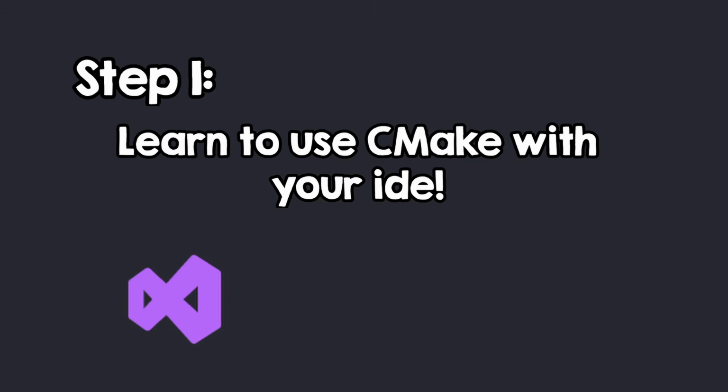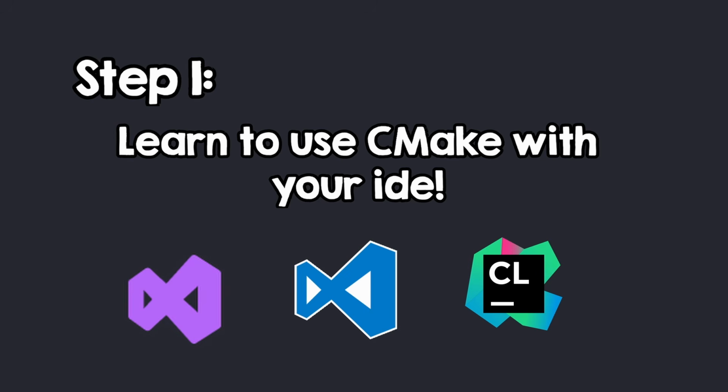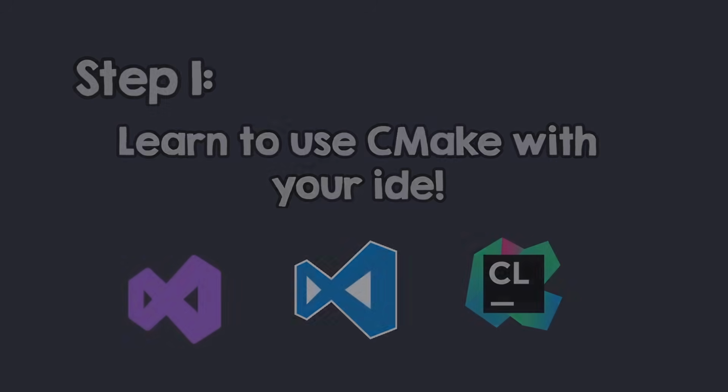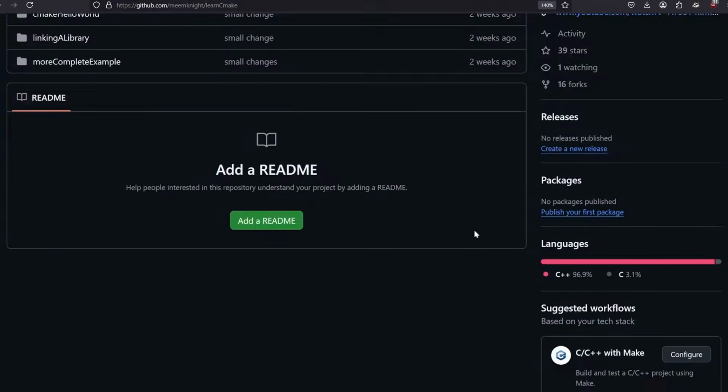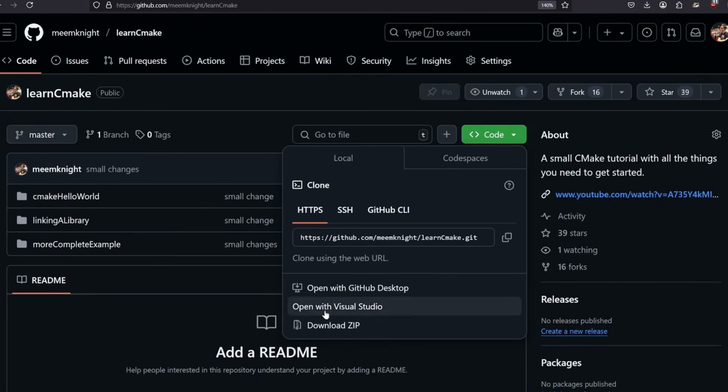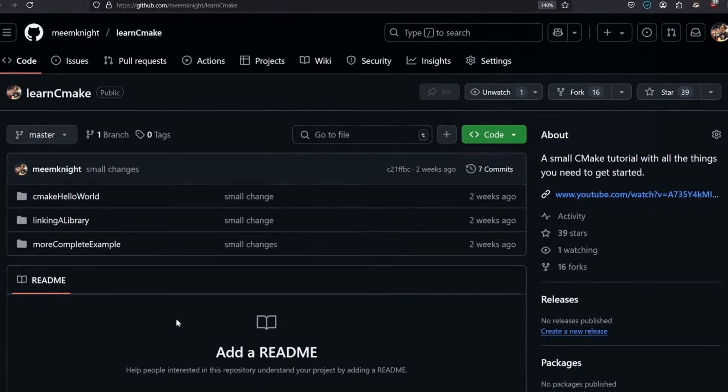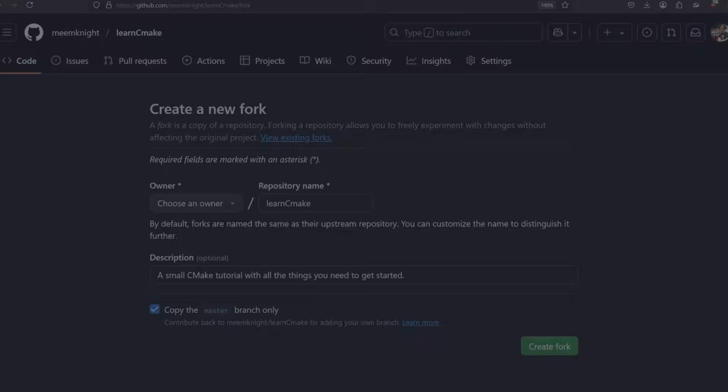And then, before you write any CMake code, you need to learn how to use it with your IDE. So in the description again, there will be several learning materials. In learning material number 1, you will find a repo. Go ahead and download it, or you can even fork it if you want to save the exercises that you do inside your GitHub.